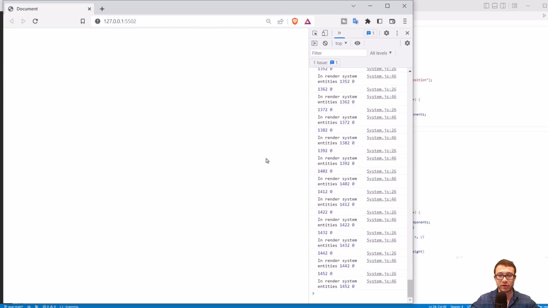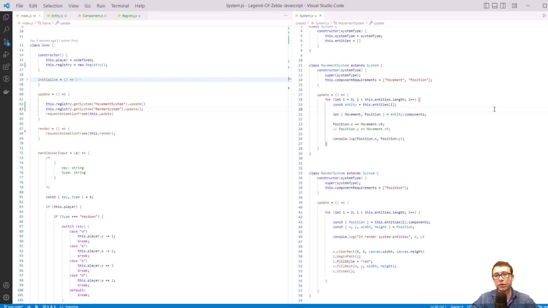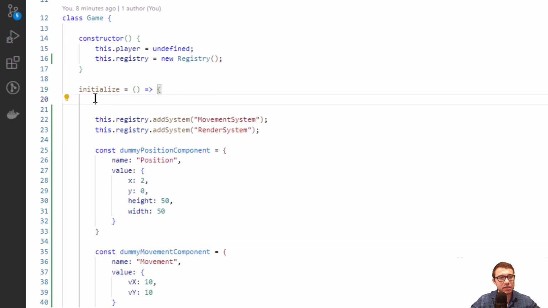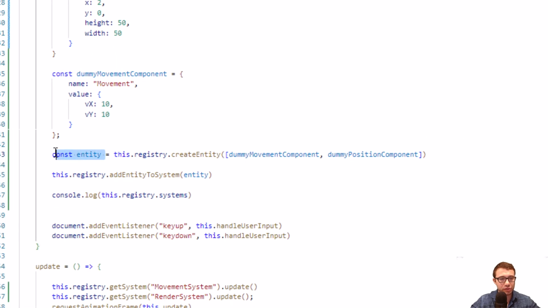Nice. Now it's moving from left to right. Perfect. Now we're going to change the X and Y velocity based on the user input. So first off, we want to create the player, and we need to change him from just being some square with X, Y, height and width values to being that entity. So we're going to delete this, and we're going to simply set this dot player equal to the return value of the create entity.